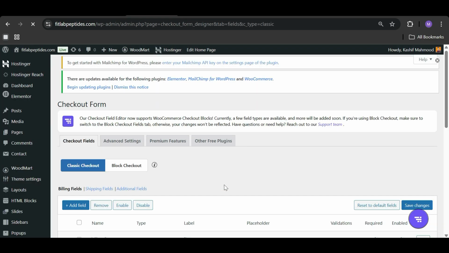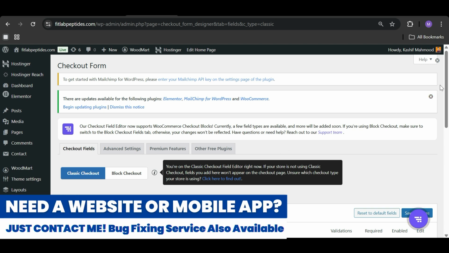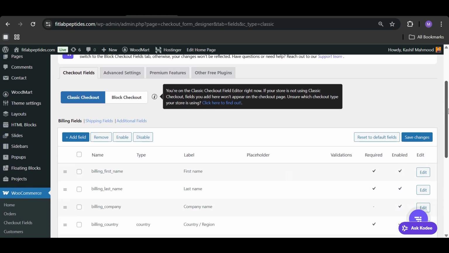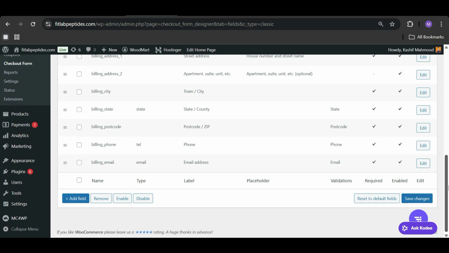Once the plugin is activated, you can go to WooCommerce and select the checkout form. Here you can see all the existing fields that currently appear on your checkout page, such as customer name, address, email address, and phone number. To create a new field, click Add Field.